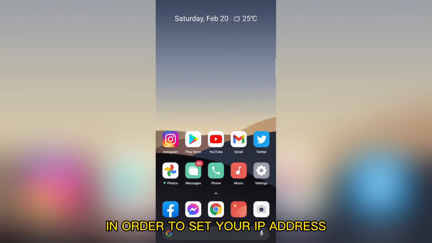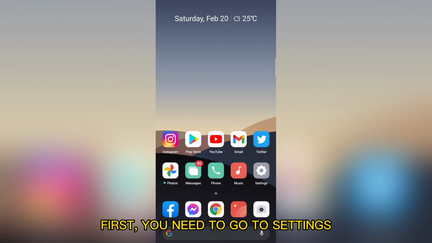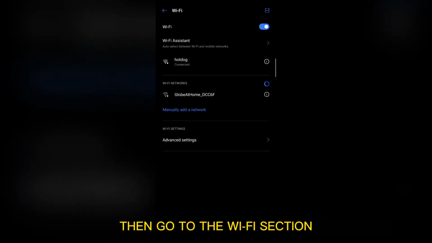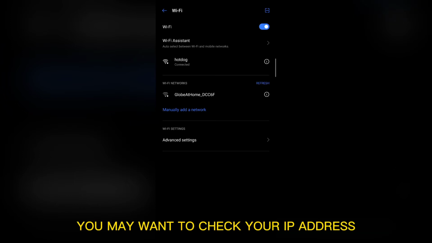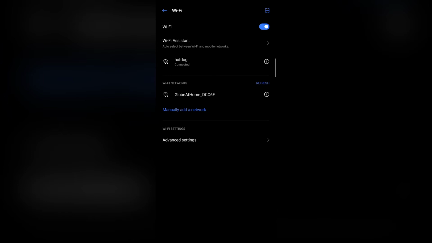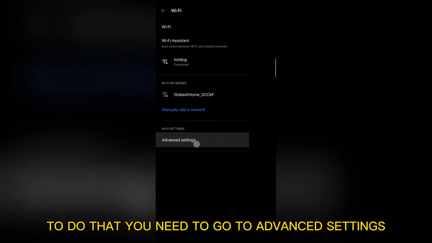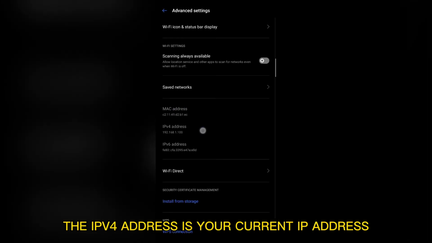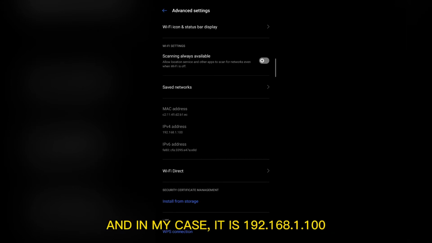In order to set your IP address into a static in an Android device, first you need to go to Settings, then go to the Wi-Fi section. Before anything else, you may want to check your current IP address. To do that, you need to go to Advanced Settings. The IPv4 address is your current IP address, and in my case, it is 192.168.1.100.